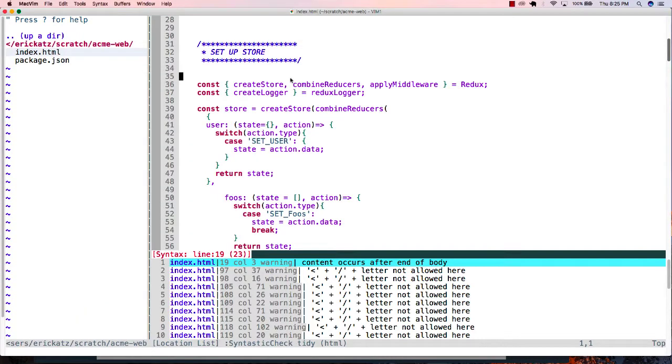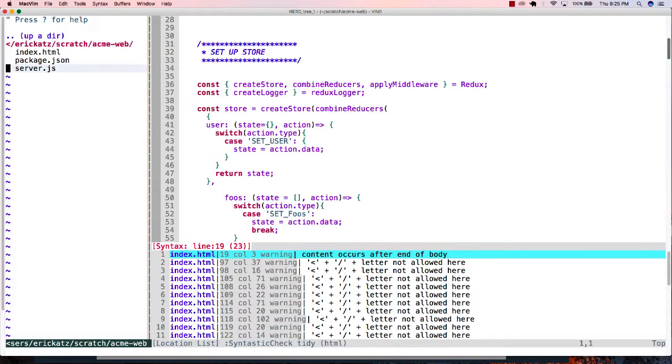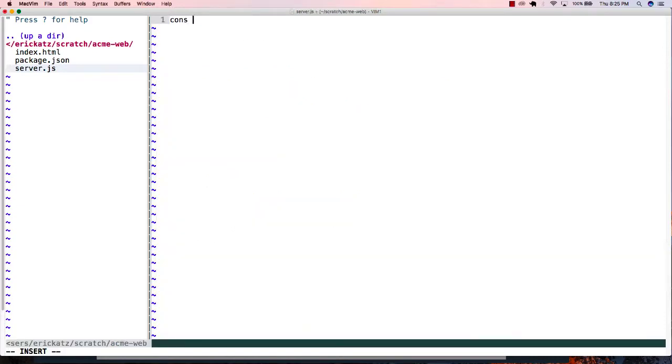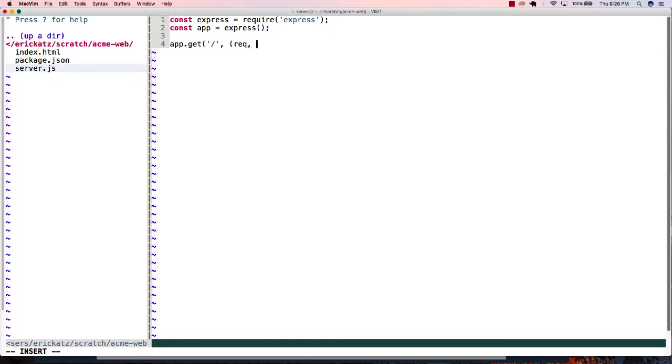And let's set up our server. For our server, let's do const express equals require express. Const app equals express. And we'll say app.get, and just for starters, we'll go to the main path, with request, response, next. And we'll say response.sendFile, path.join, and this is going to be our directory name, index.html. And let's bring in our path.